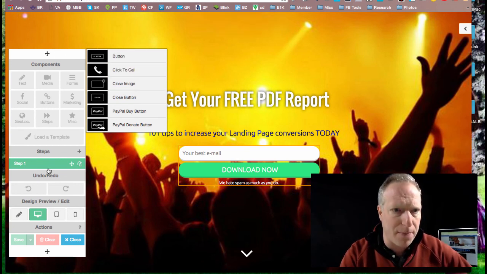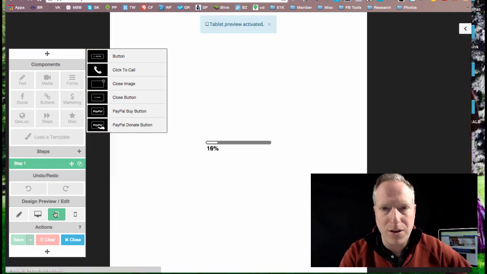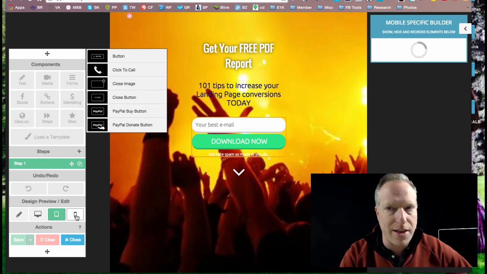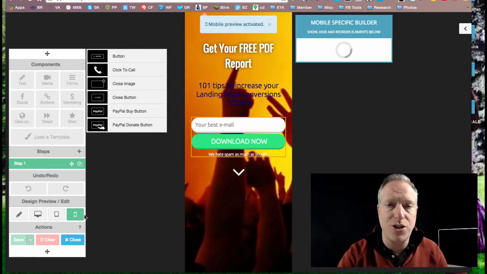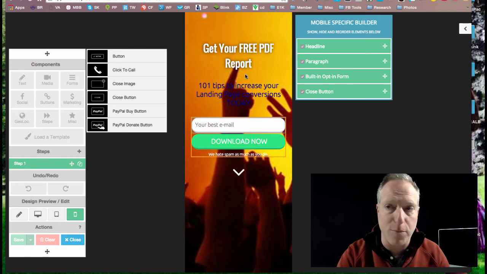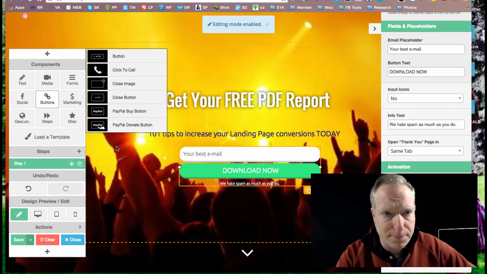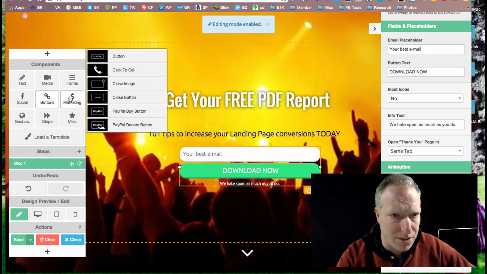Possibly, maybe not. Okay. There's a tablet preview. It's going to load for a second, and then there's the mobile preview, and you can change each one. So if I want mobile to look different, I can have mobile look different. But I'm going to go back to the edit setting, and we'll get rid of those buttons.